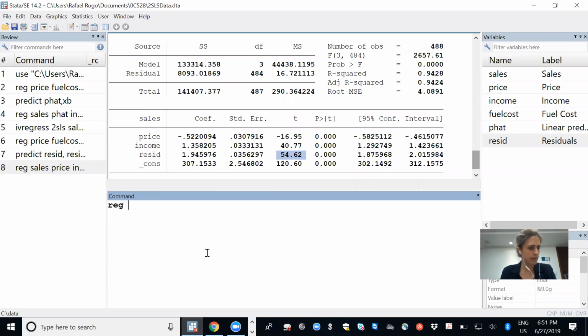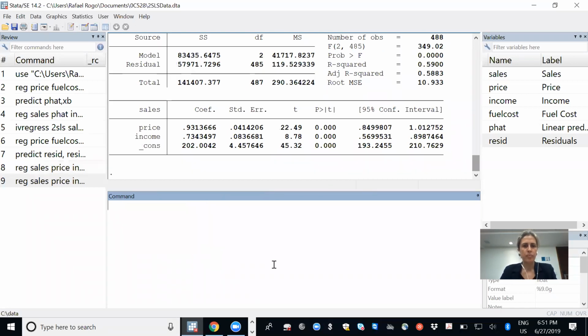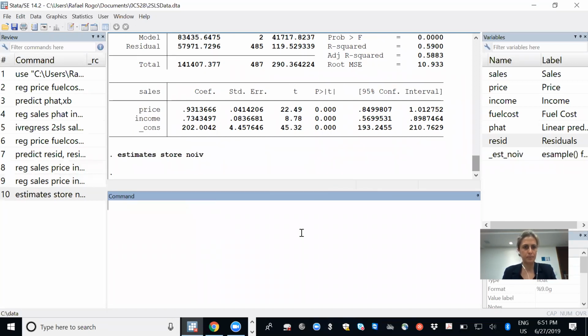So let's regress sales on price and income. This is just basic OLS. Okay, those are your typical OLS. And let's type estimates store. Let's give it a name. So let's call it no IV.